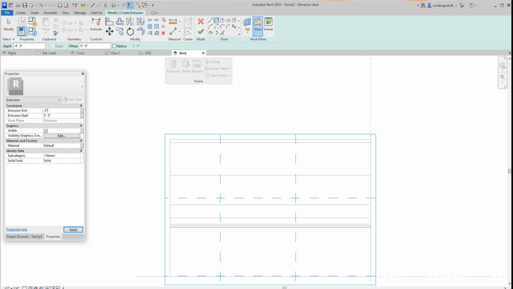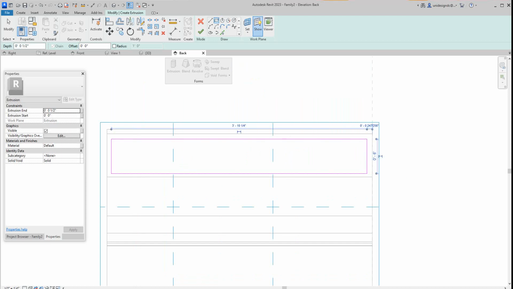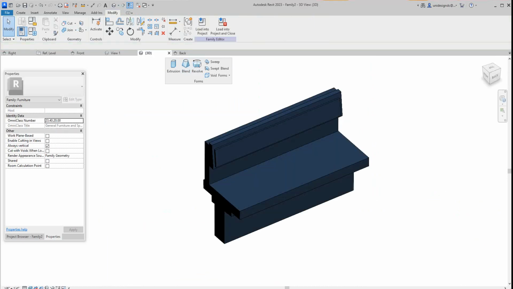For my depth here. And do that like so. And then we'll finish that. And let's go see what we're looking like in our 3D view.